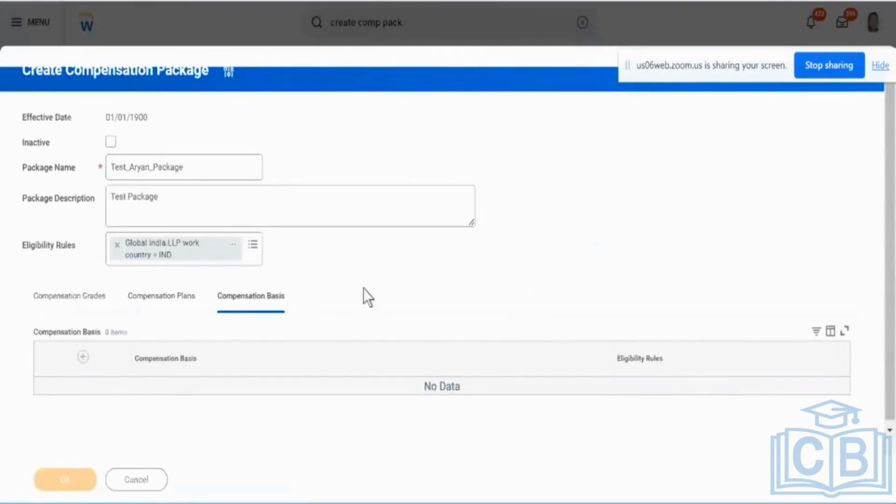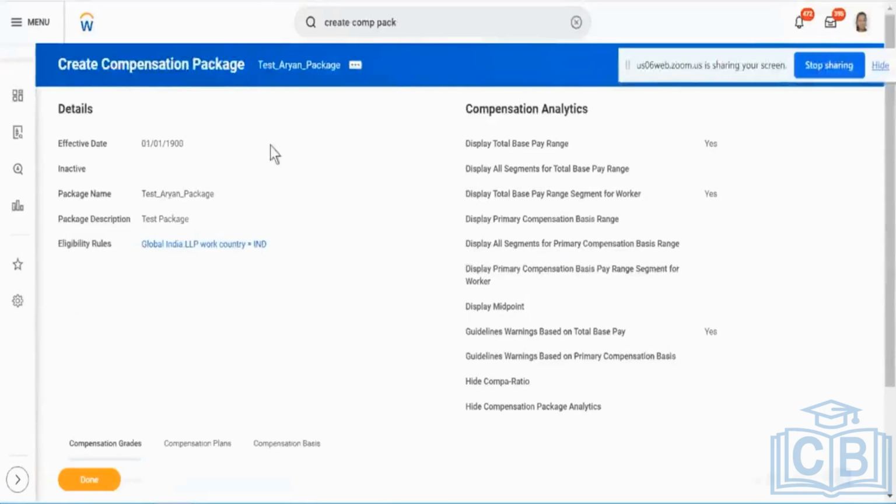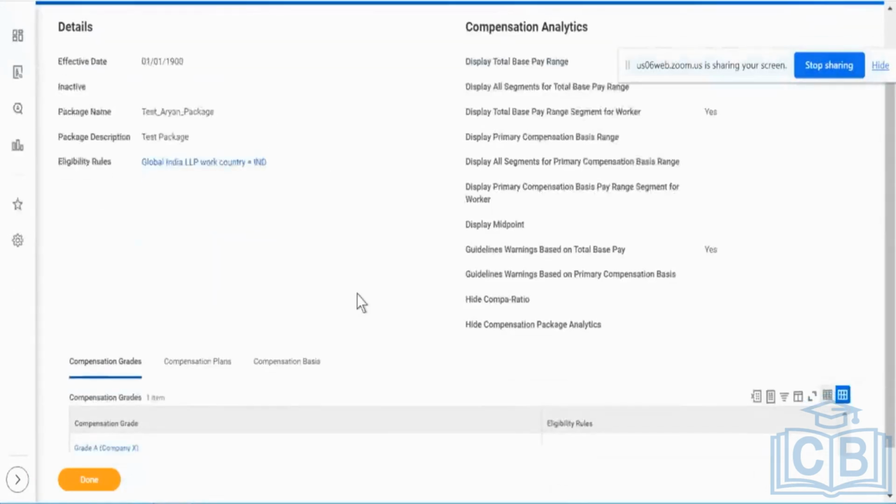And now I've just created my first compensation package and I can assign this compensation package either based on this eligibility rule that I have or I can directly assign it at an employee level, either when I'm hiring him or when the employees want to have a change in the compensation structure, either way, a promotion, job changes, location changes, or department changes, anything of that sort.